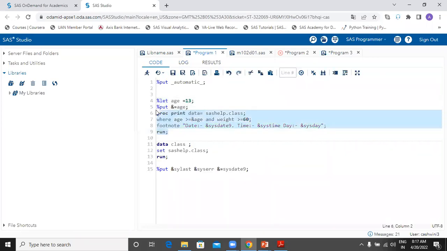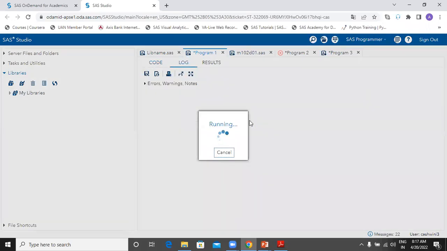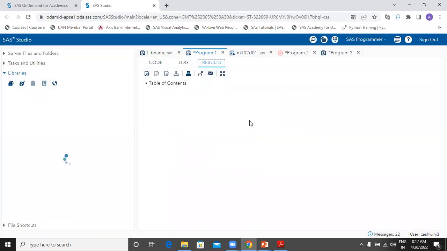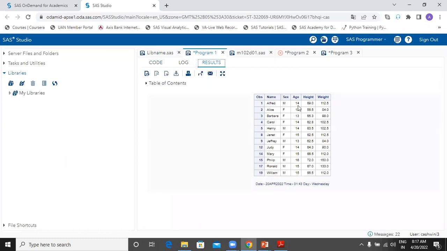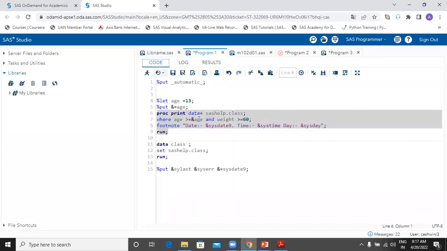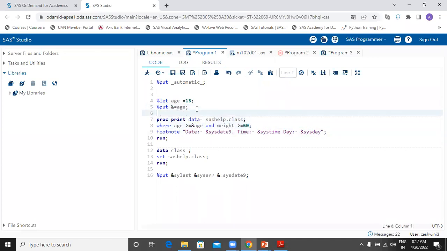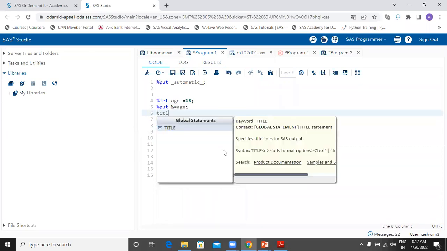Now I use it in my proc print and execute this. In my proc print, I'm using it in my where clause to select the values with age 13 and all the weight which is greater than or equal to 60. So see all the people with this. Now, next, if I want age 15, what changes should I make in my program so that I create the report with age as 15? In percent let.